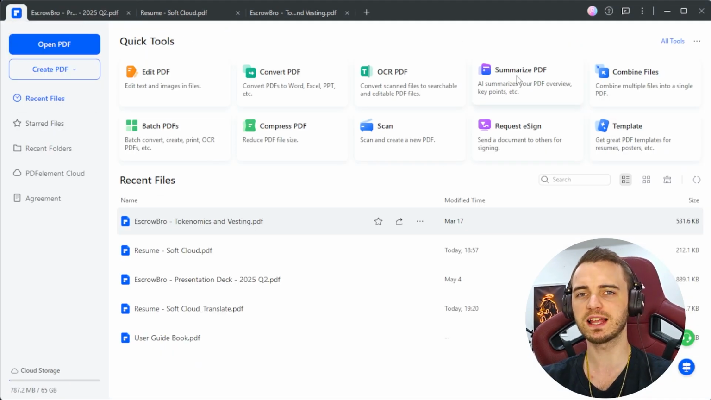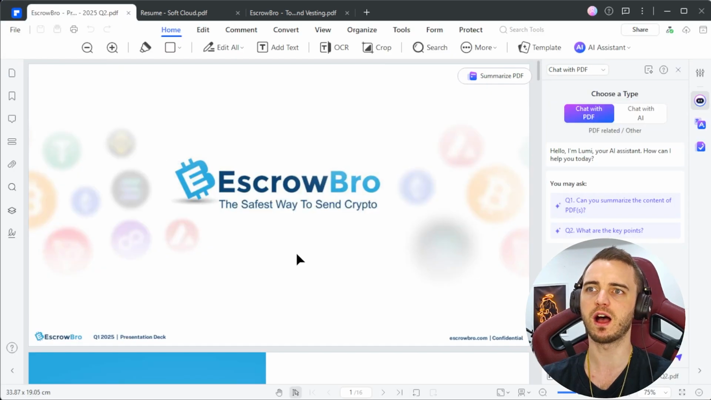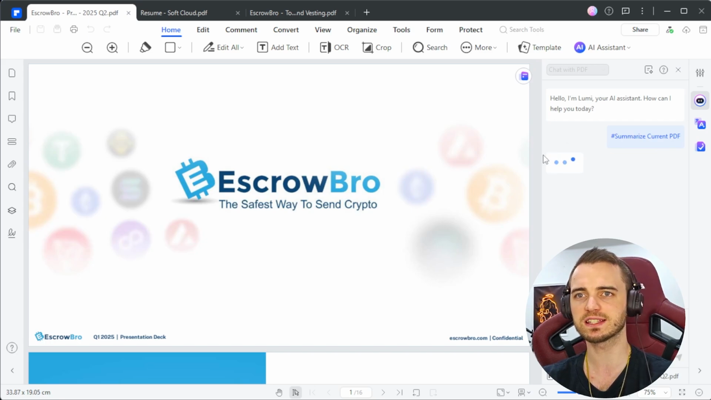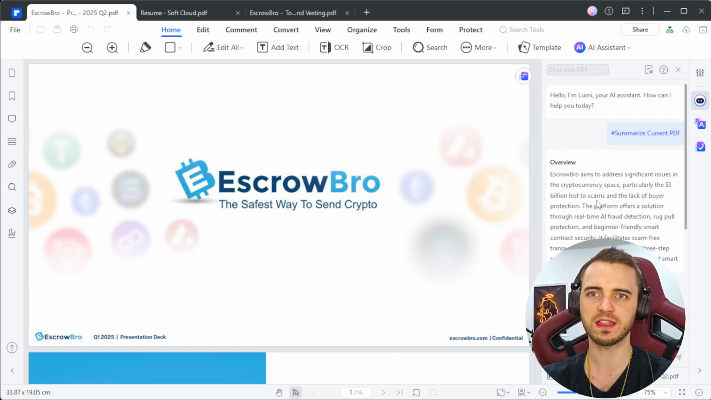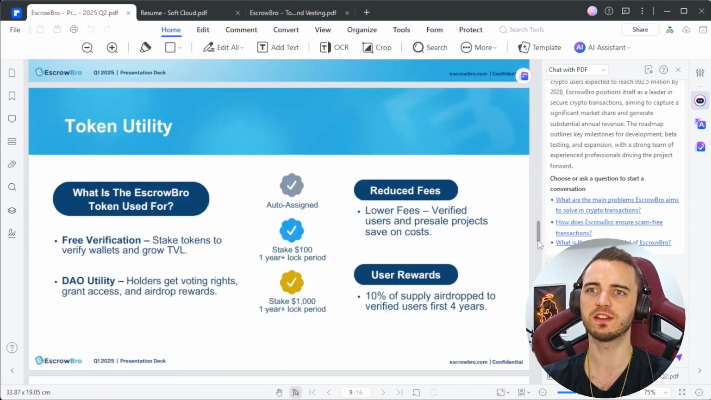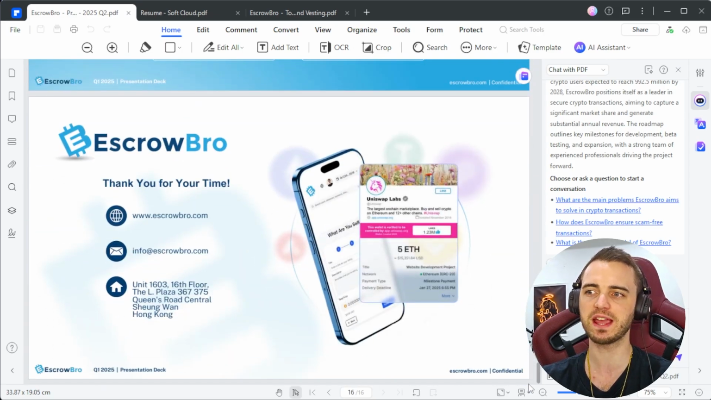So let's dive straight into this, starting with summarization of PDFs. What you're going to do is click this Summarize PDF button, open up your PDF, and then you can see there is a little button right here. And yes, we can click that. It's going to say, hey, summarize current PDF. And then it's going to work a little bit here and then give us a full summary of this pitch deck that is literally 16 pages long here.